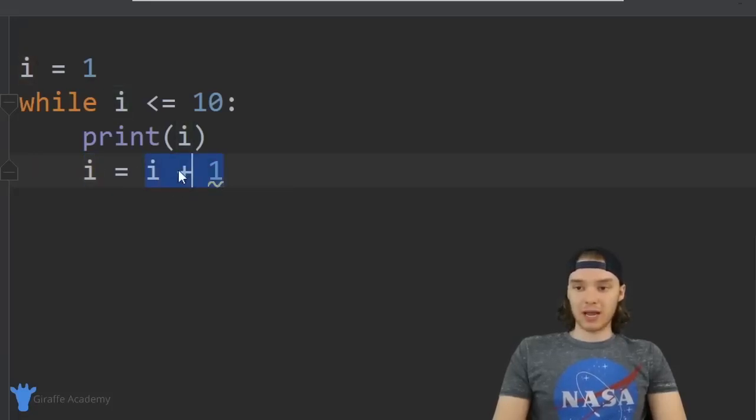There's actually a shorthand that we can use in Python to do something like this though. I could just say i += 1, and that's automatically going to add 1 to i. So this is like a little shorthand, and you'll see people in Python using that a lot.